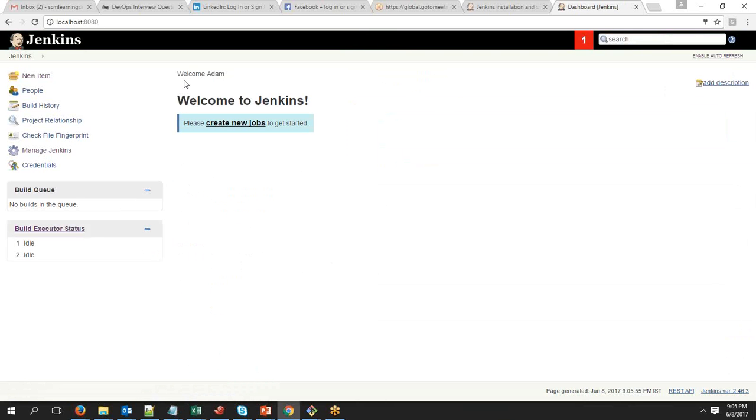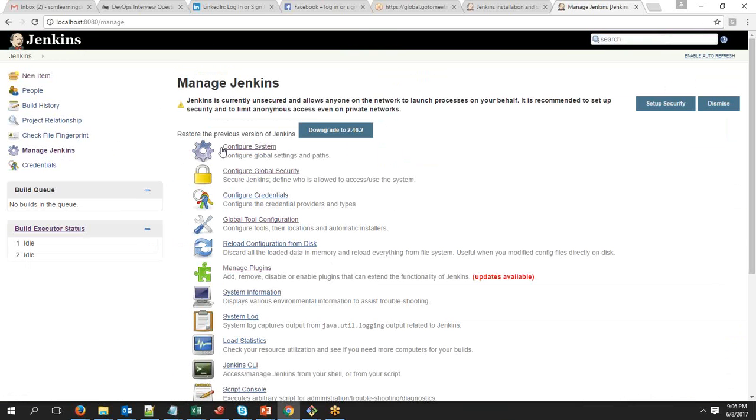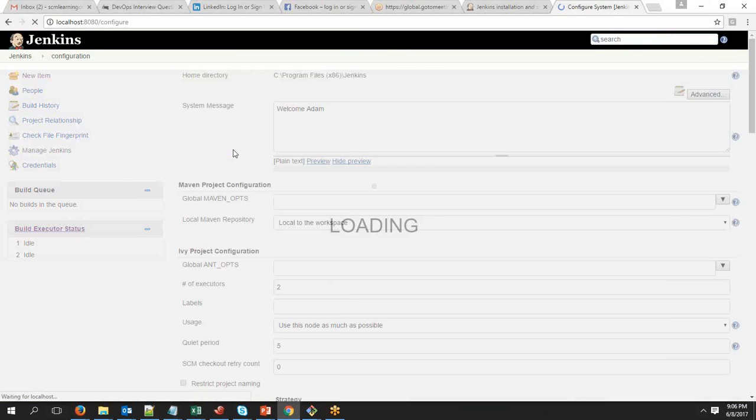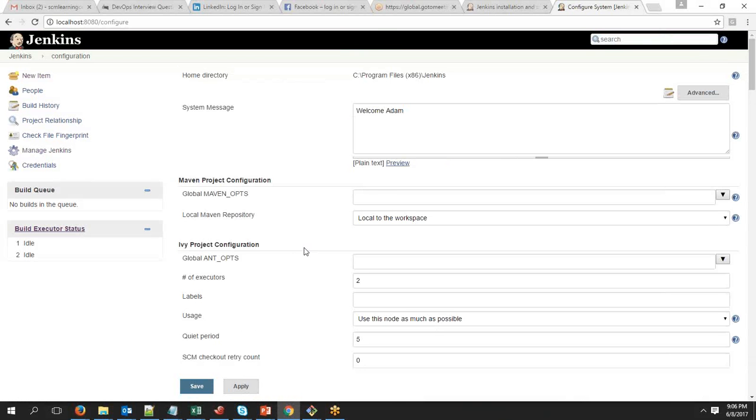Okay, so here you can see that whatever message I give is appearing here. Okay, so that's how you make use of apply and save. Whether you want to continue something but save it, then apply. But if you want to save and come out completely, then you use save.